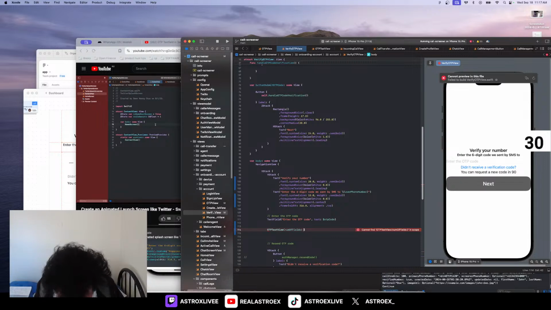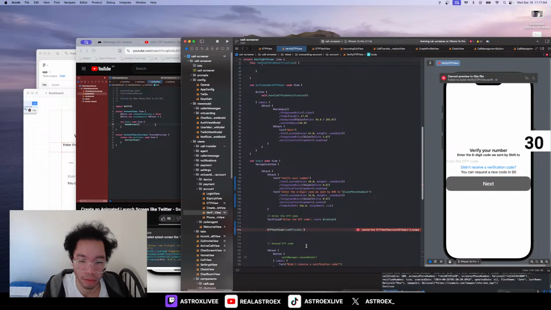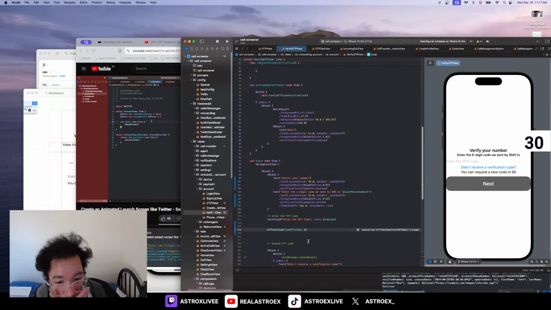So the first thing that we want to do is to create the Twitter blue screen as the starting page, which will then, once the animation finishes, change to this home page. How we can do that is we write the if statement.